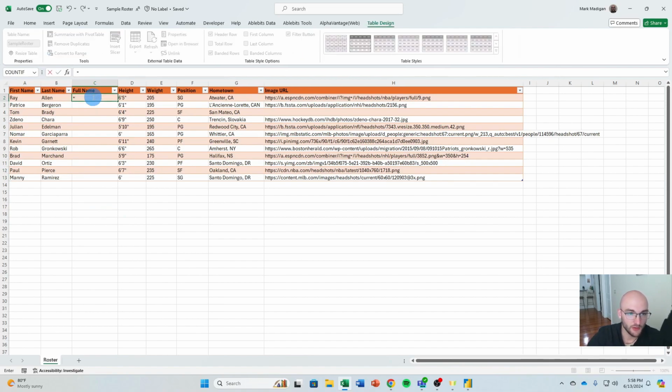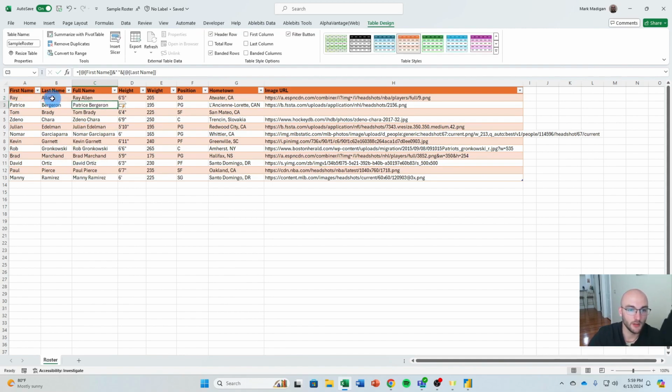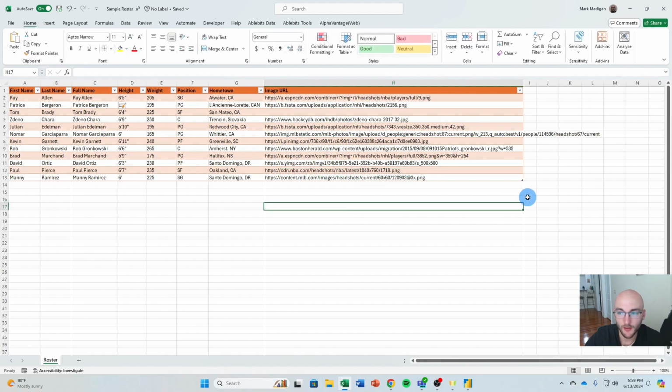Now this isn't fully finished. I'm just going to set up a quick function here: equals first name, ampersand, quotation, space, quotation, ampersand, last name, which auto-populates the full names. I am going to leave this one cell blank. And just two more quick things I'm going to do. I'm going to type outside the table to show you exactly why I want it formatted as a table.